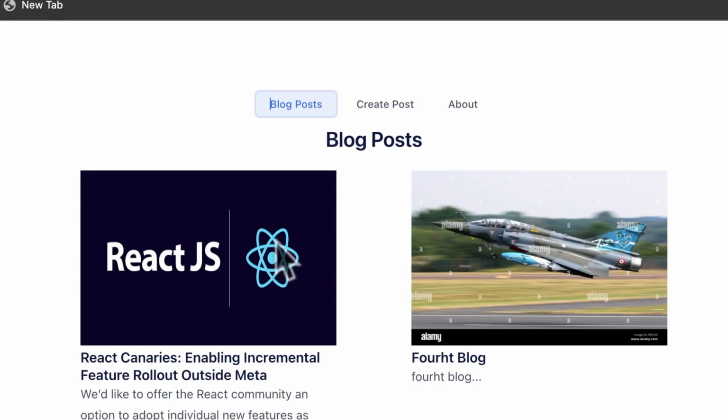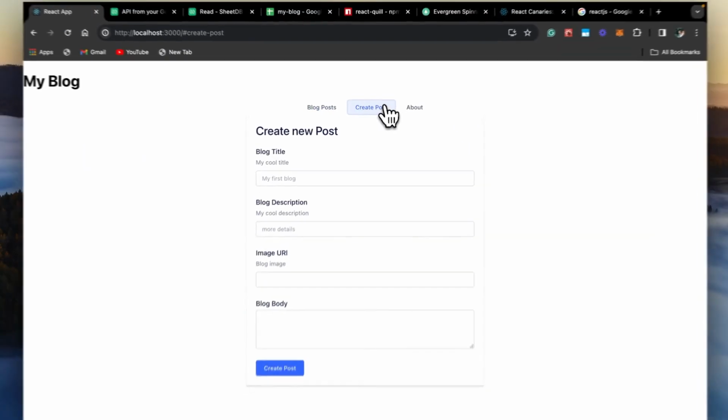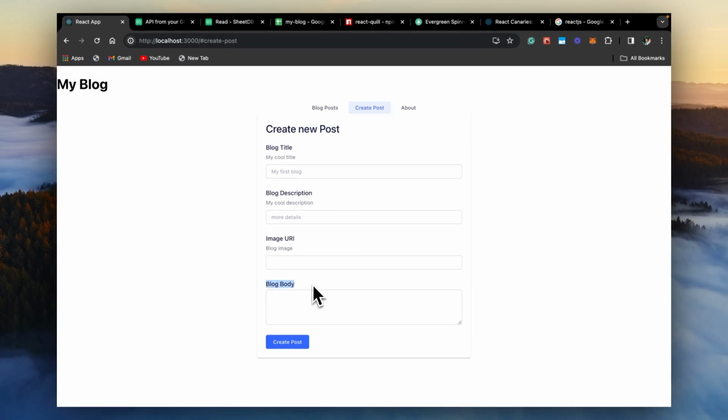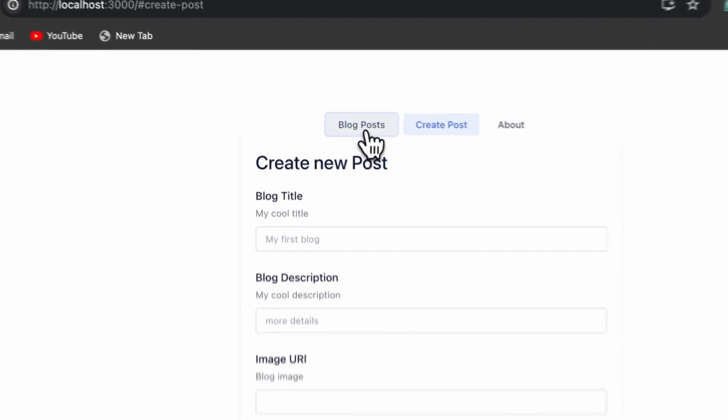So next what we can do is, in our create post, we can allow our user to create the blog body using either Markdown or using an editor, so they can format the text, right? Like headings, list, things like that, links and images. So we can try doing that in the next video.